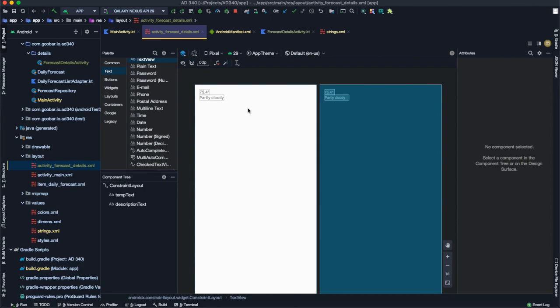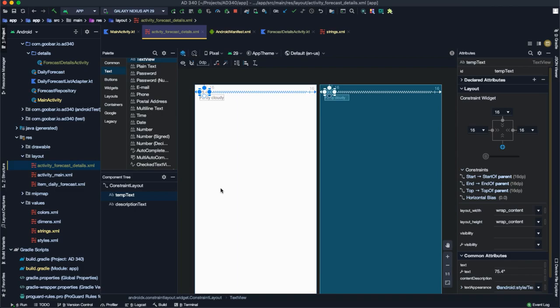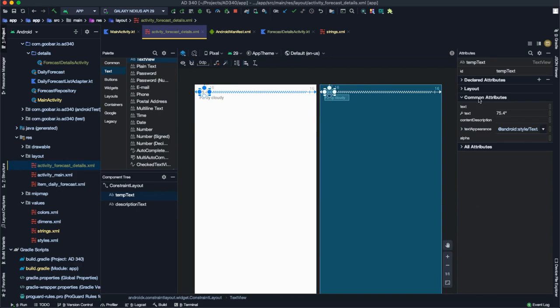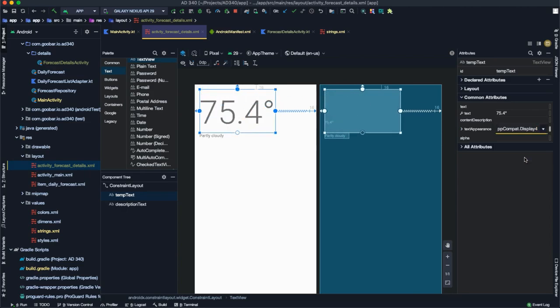Now, this layout here, it's fine. It shows us the data, but it's not very interesting to look at. So let's change that before we move on. Let's go ahead and select the temperature text. And then we are going to scroll down to the Common Attributes panel here over on the right-hand side. And where it says Text Appearance, we're going to click this drop-down, and we're going to scroll down to the Display 4 option.